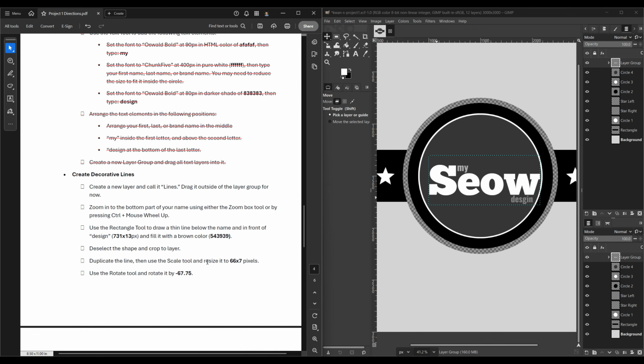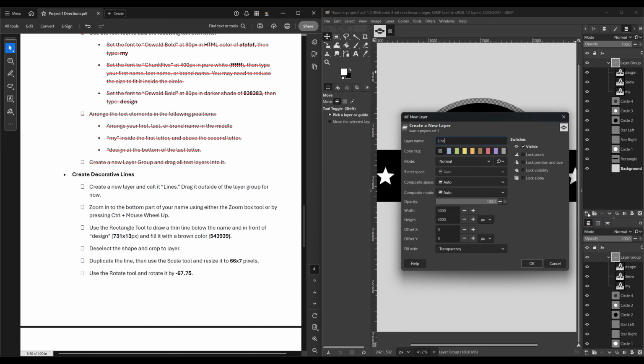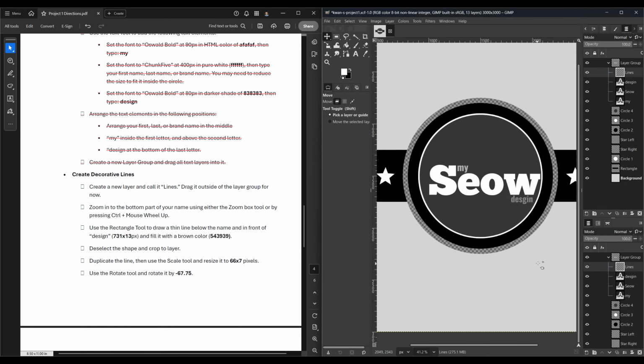All right, so the next thing we want to do is create a new layer and call it lines. Okay, so let me go ahead and expand this again. And then create a new layer and call it lines. And what GIMP does is put that new layer inside this layer group. However, we don't want that in the group yet. We want to drag it out. And the reason why is because we want to focus on editing just the lines and not the other elements in the group. Okay, take care of that step.